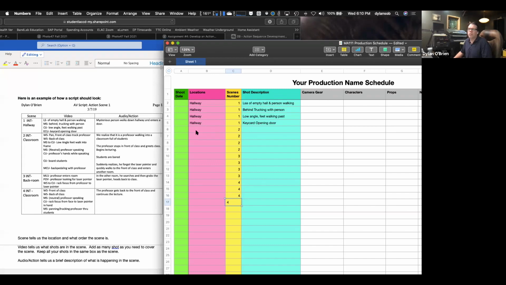Okay, and let's say scene 2 is interior classroom. And then let's just make this classroom 2. Oh, wait, why are you not doing what I'm asking? Sorry. Classroom. Classroom, and then this scene 3 is back room.